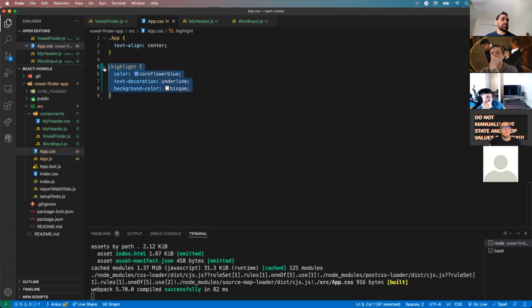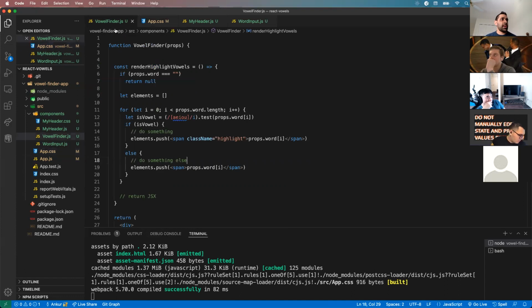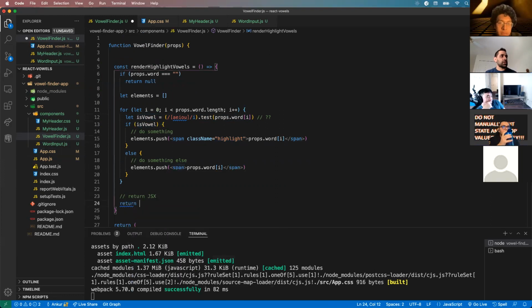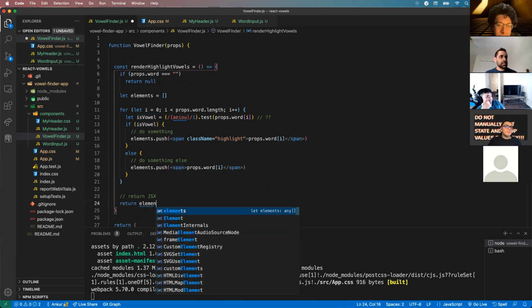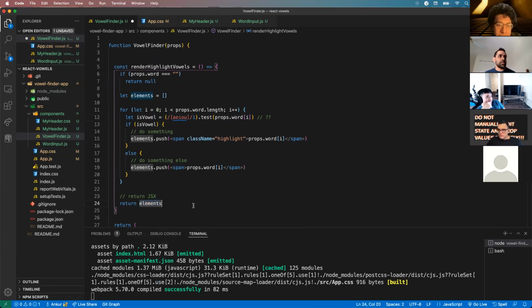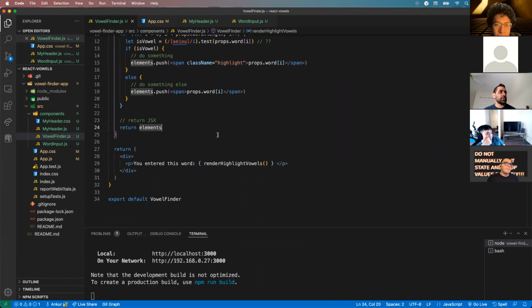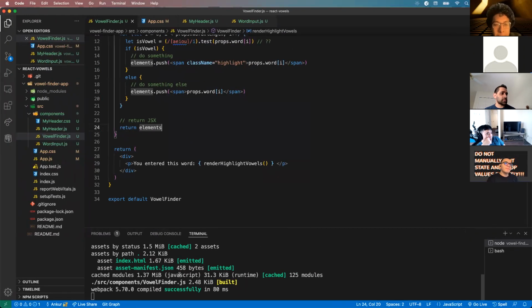So we have this highlight class, and now we're saying, hey, if we have something that is deemed a val based on this test, hopefully this works correctly. If it's a val, we're going to apply a class. Otherwise, no class gets applied. Then at the end, we want to return elements, because that is our array of JSX. So let's see what this does. I might have missed something, but let's see if this works. All right, no errors. That's a good sign.